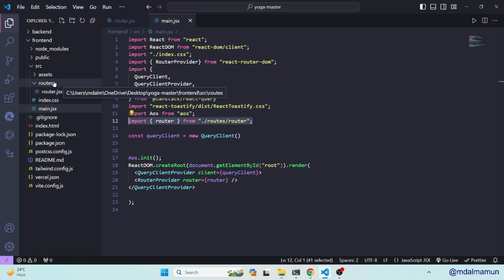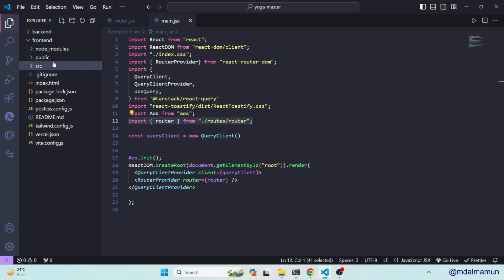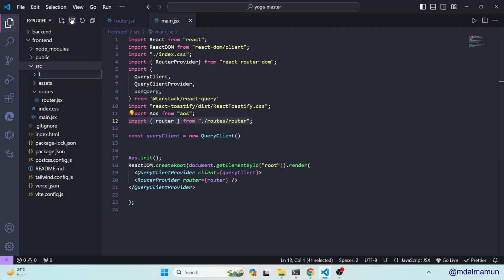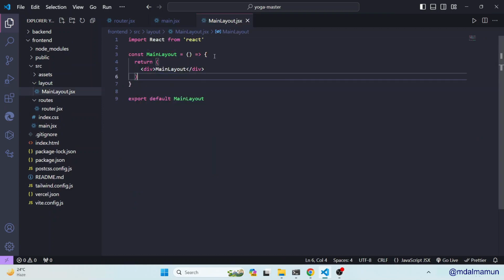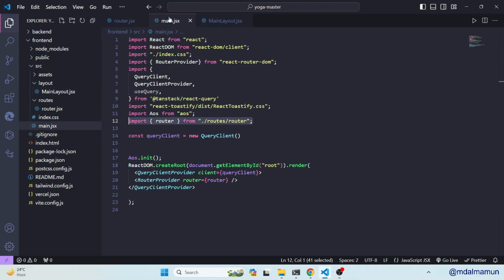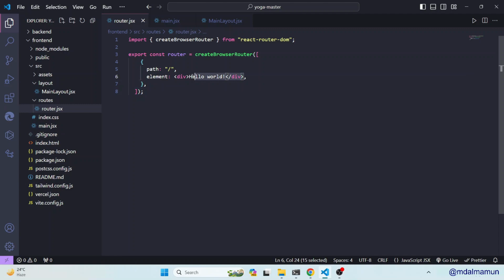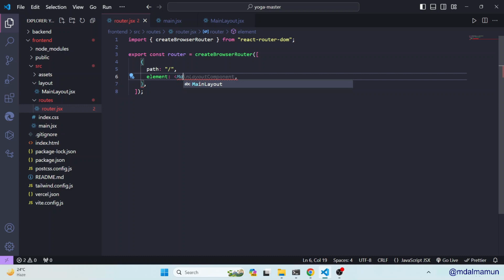For creating the layout, in this src we will create another folder, that would be layout. Inside this layout we will have two layouts. We will have main layout, that would be a JSX file, rfce, React functional component. We can remove that one. And here we will include the main layout. So instead of only a text, we will just define main layout.